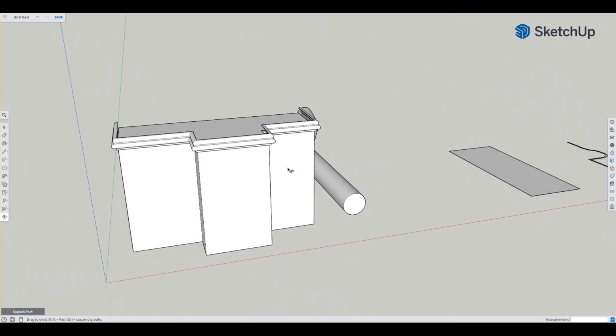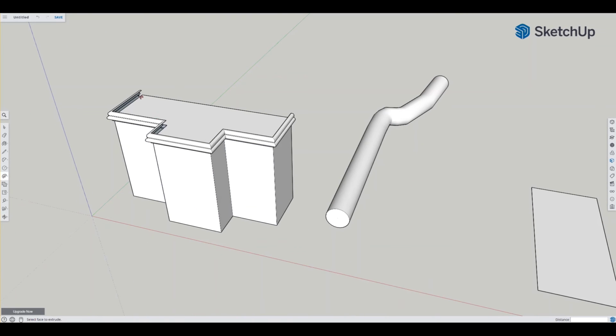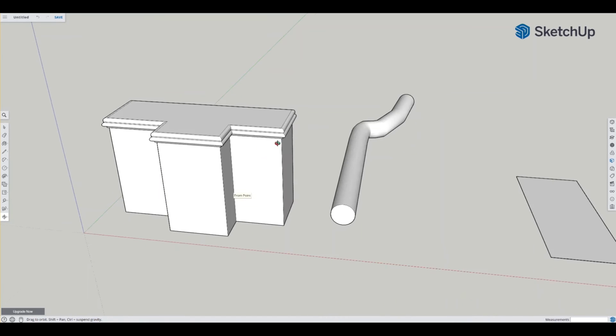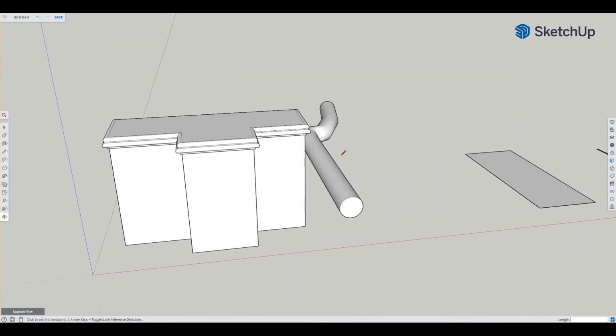And then realistically, if you wanted to, you could cover the top in. So let's just go ahead and draw a line on here. Should close this off, and it covers that up. All right, so that's how you use the Follow Me tool in SketchUp.